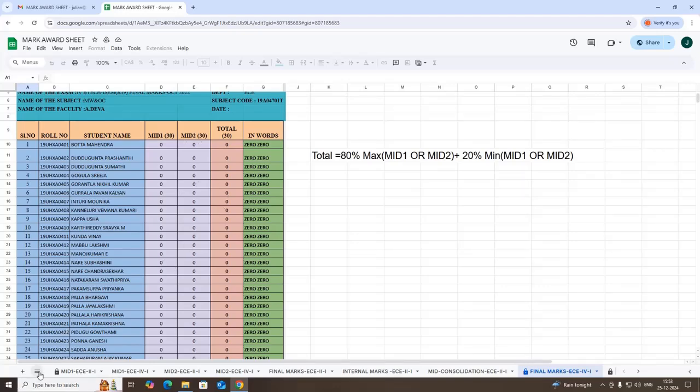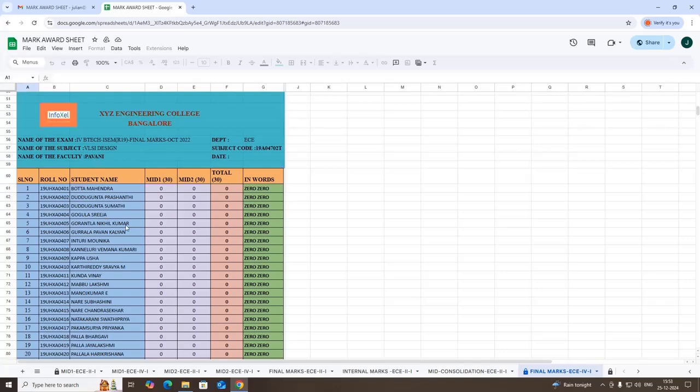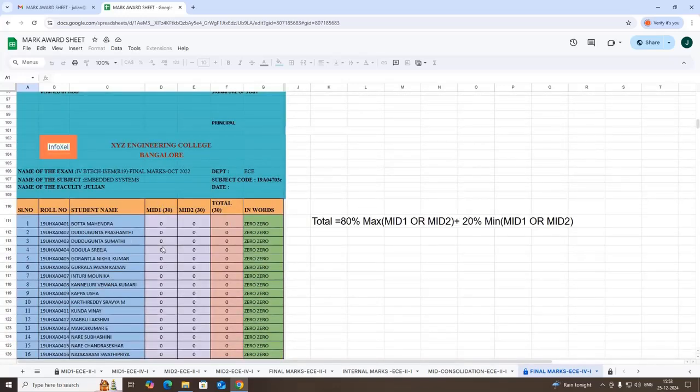So I'll show you another one. This is for another subject, VLSI, the second subject. Now all are empty, it shows all 0, 0, 0, 0, 0. Mid 1 mark 0, mid 2 mark 0, total mark is 0, because the mid 1 mark and mid 2 mark for all the subjects are empty now. After entering the data, they get updated.